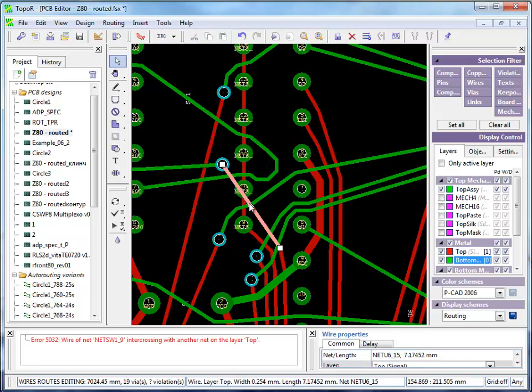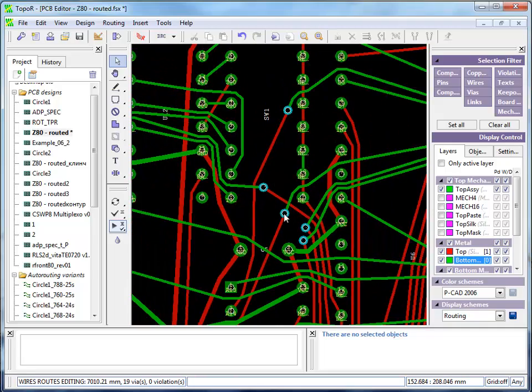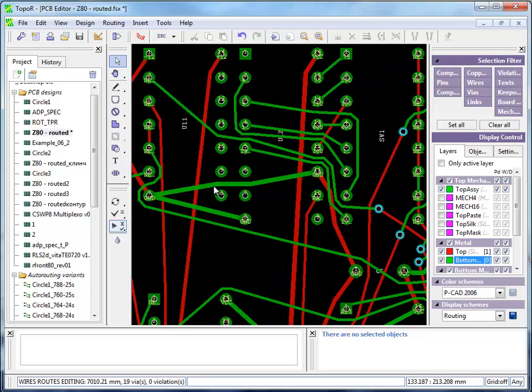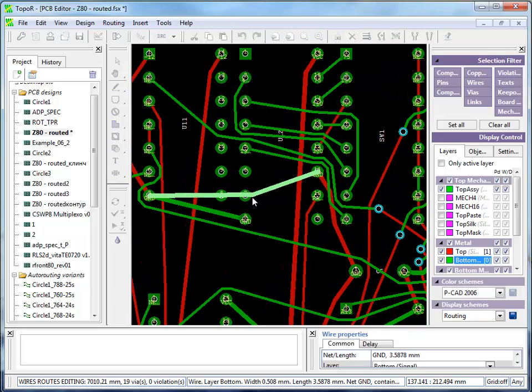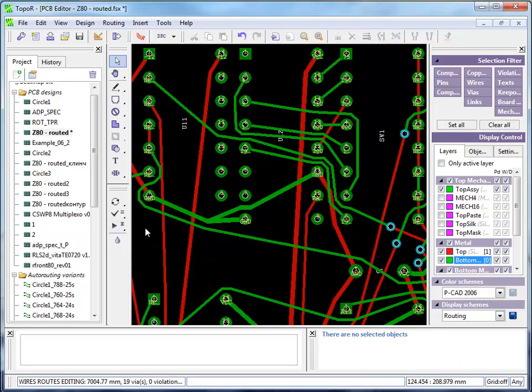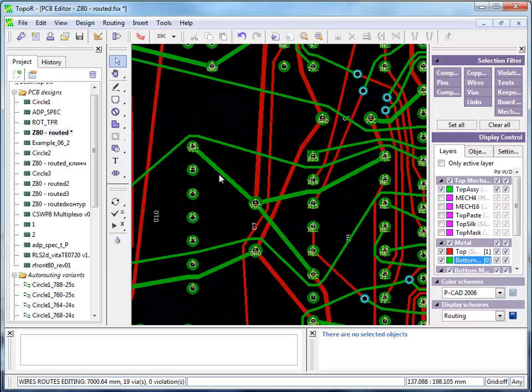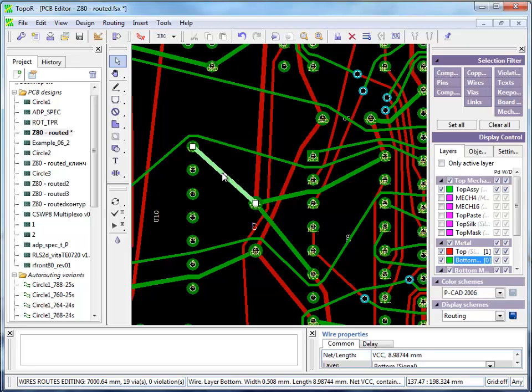Here, change the layer for the wire. Select it using the X hotkey and press the L hotkey. Optimize the wires. And once again, move the wire behind the pad and run the via moving procedure. Change the layer to tighten multiple wires.